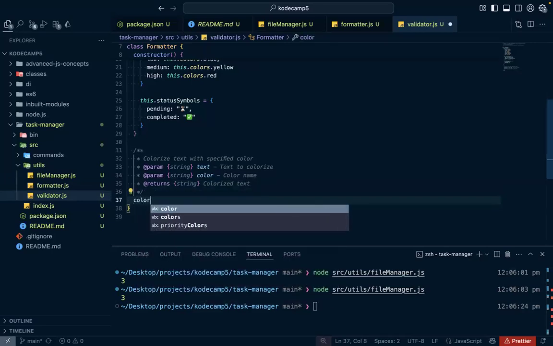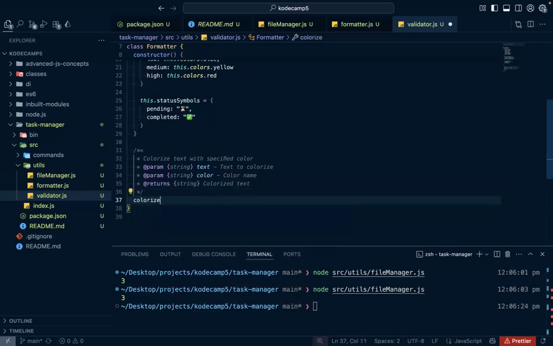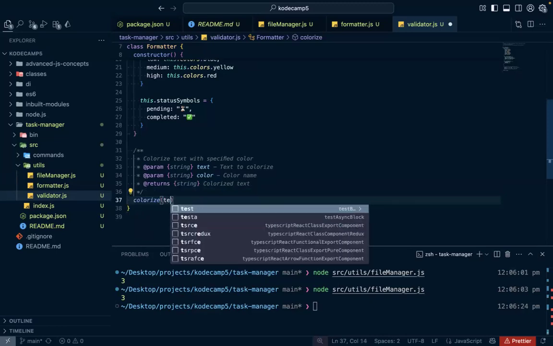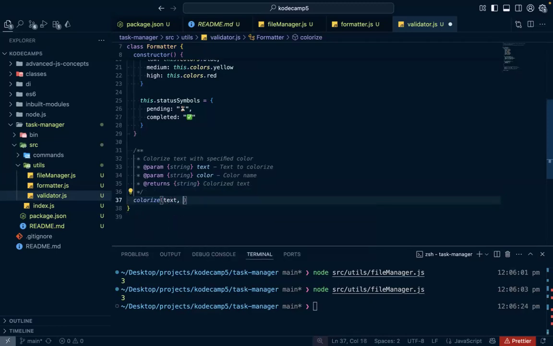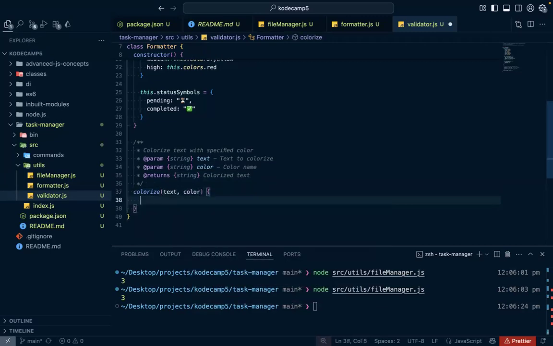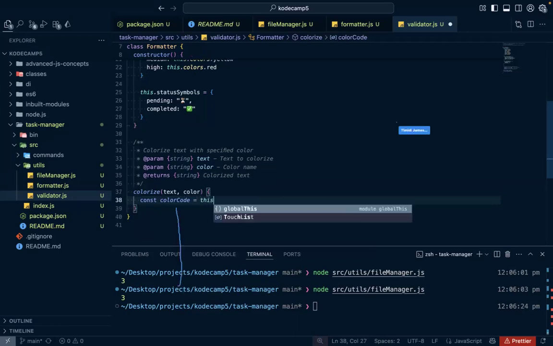So let's write the actual method. Say colorize, that text in text color. Say const color code is equal to this.